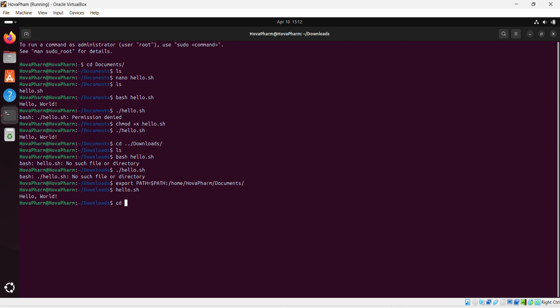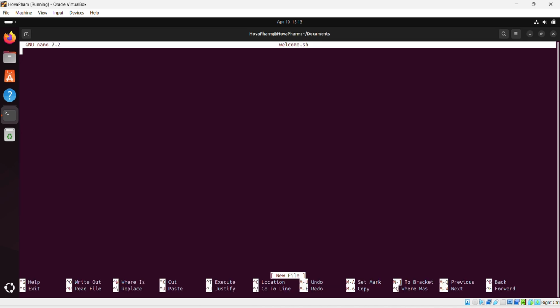Let's go back to the documents directory using the command cd /documents and press enter. Now let's create another bash script named welcome.sh. Type nano welcome.sh and press enter. Now, add the header line.